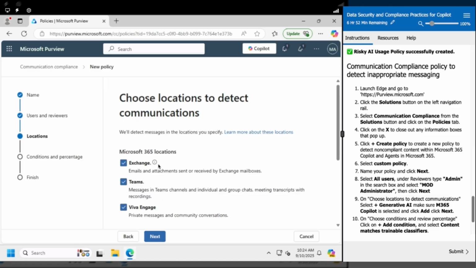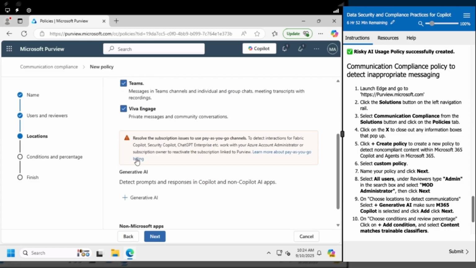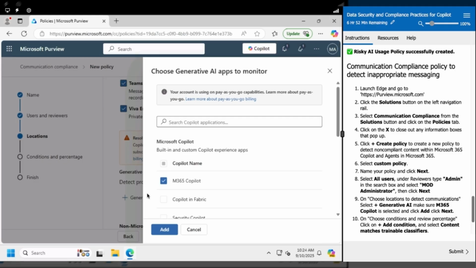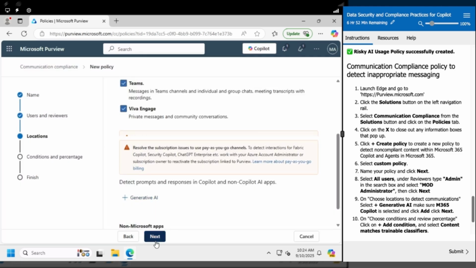Okay, so then we're going to choose our locations to detect in. You should have several boxes that are already checked here. We're going to go inside generative AI. So step 9, click on the plus generative AI. Make sure inside here the M365 Copilot is selected. And then once that's in here, click next, add, and then next.